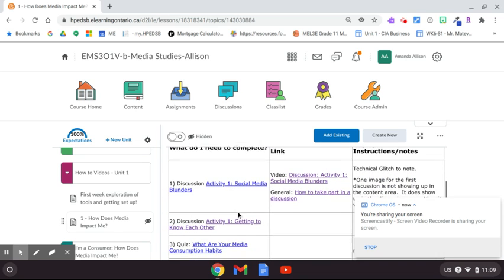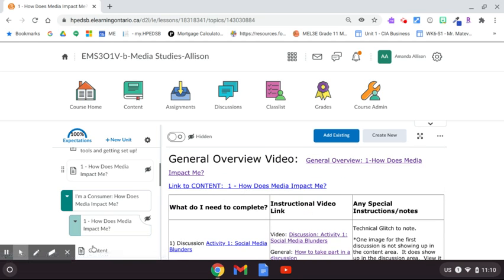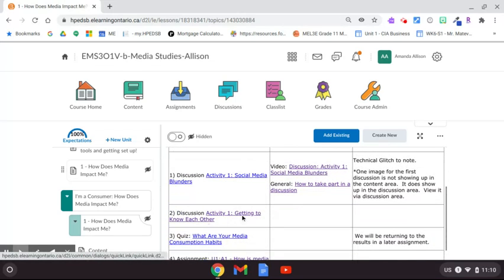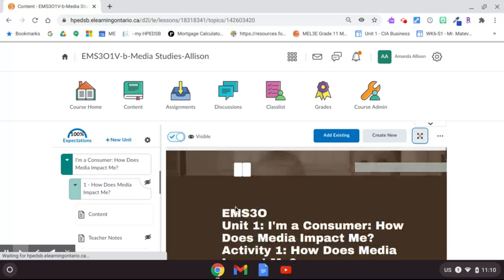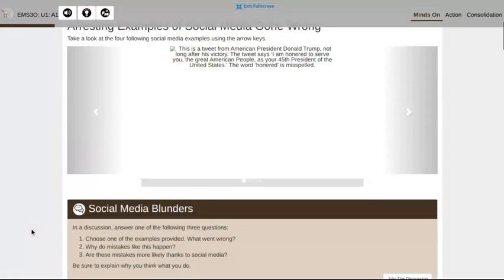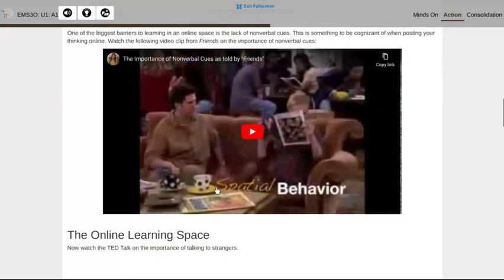Okay, so what is the next part for how does media impact me that is opened either here or here? It's up to you. There's multiple ways to get into things. So the next part is you are going to be taking part in the second discussion. So let's look at the content area just to see what was expected in the second discussion. And then I'll take you to the discussion area where I've repeated some of the information just so that people don't get confused.